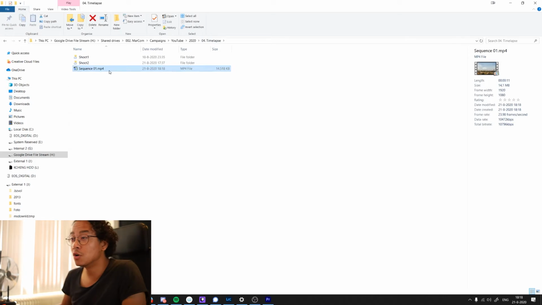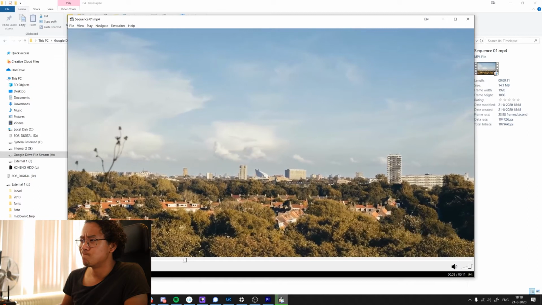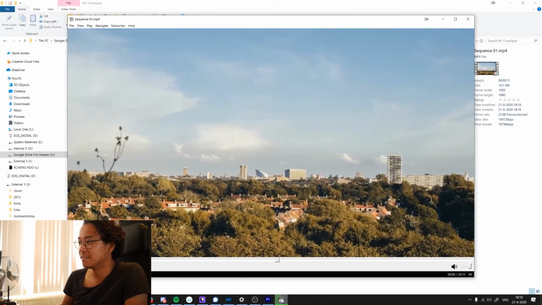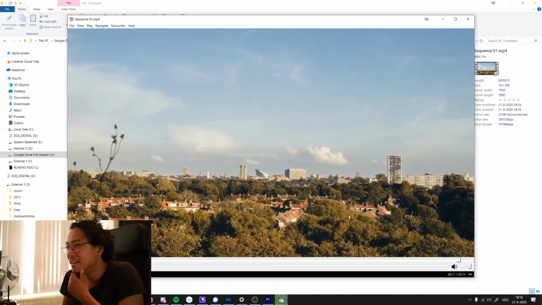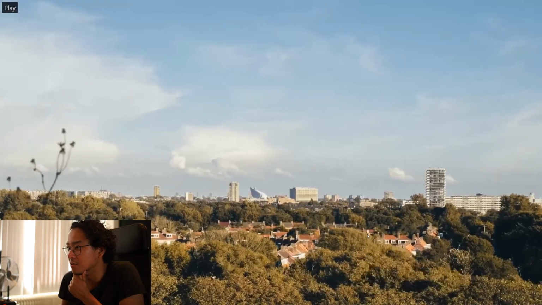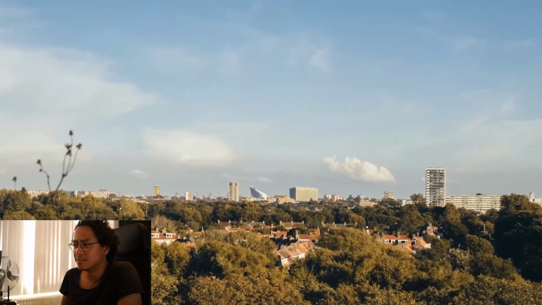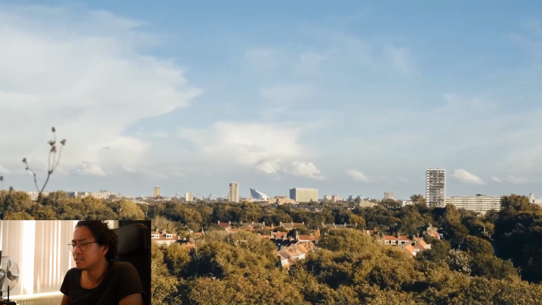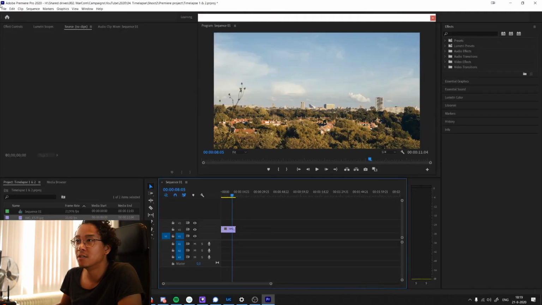Okay, so we have the sequence. Let's take a look at it as we open it up. Well, it is a time lapse. It is a time lapse. I do have the feeling that our footage is a little bit shaky though. It's not as stable as I wanted it to be. Let's take a look at the other sequence that we have as well.